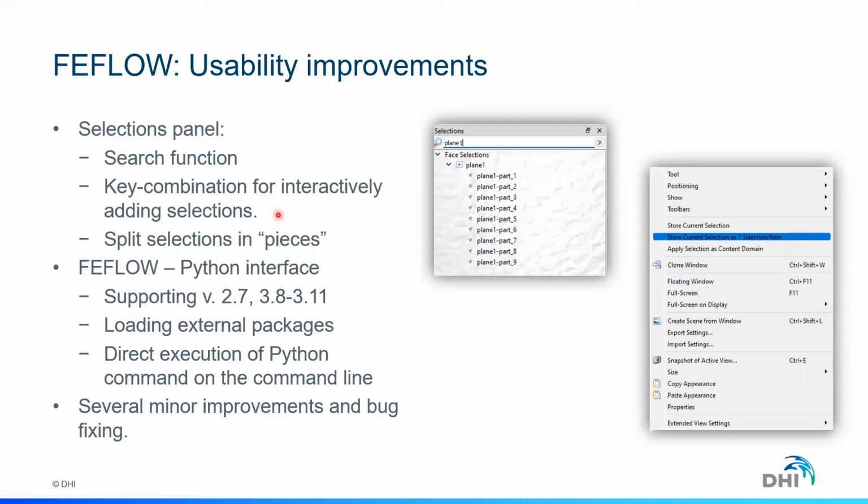You just type your string and then FEFLOW will tell you the selections available with that string path. We have introduced a number of keyword combinations, to work actively and interactively with selections. So you can add multiple selections with a number of keys, so that you don't need to always right click and then use add to selection. That was quite confusing and also not very efficient.